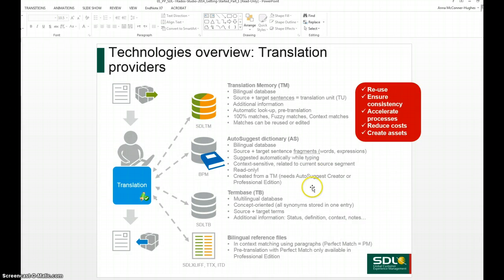And then term-based, so it's again a multilingual database, concept-oriented, all synonyms stored in one entry. Source and target term, additional information, status, definition, context, and notes, and then bilingual reference file. In context matching using paragraphs, perfect match, pre-translation with perfect match only available in professional edition.